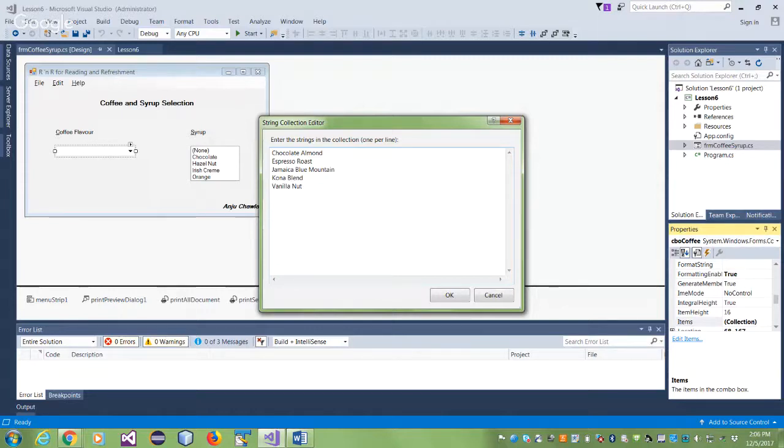But otherwise with the combo box, there are properties. The .text property is what's in the text box. .selectedItem is what you've selected, the item. Again, it could be a string, it could be a number. So again, you have to think all those things out when you do it.